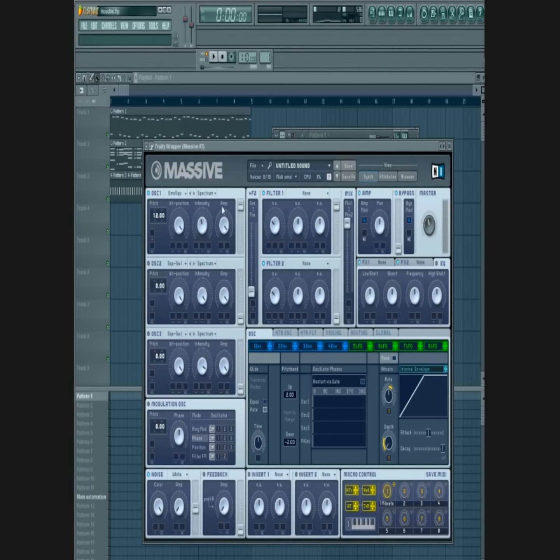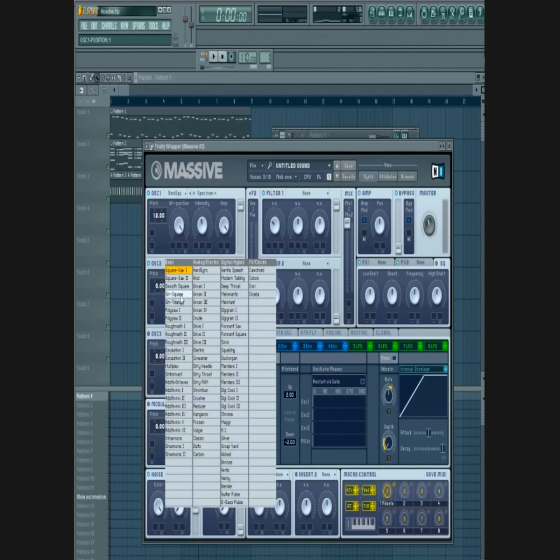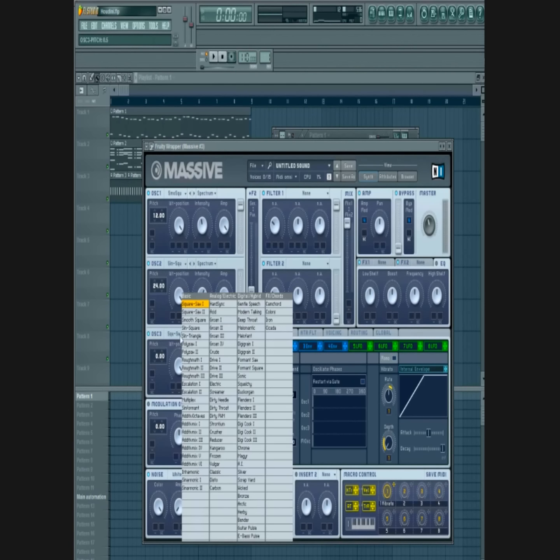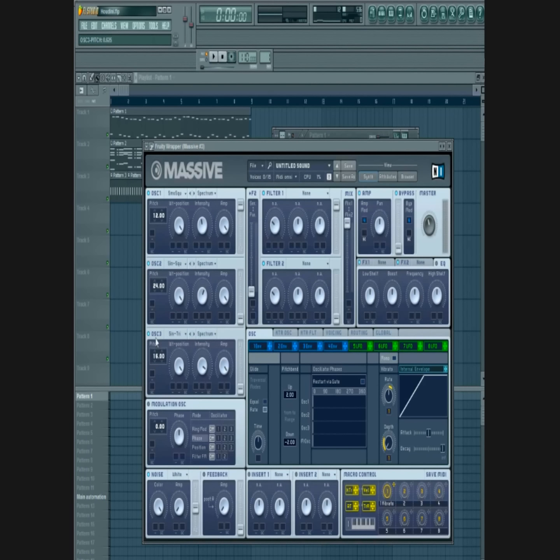Set these two to the top. For oscillator 2, we'll have sine square for this one, and bring the pitch up 2 octaves. Again, have these two at full, but bring the intensity to just above halfway. Oscillator 3 is sine triangle, the pitch up 1 octave, and everything to the top.